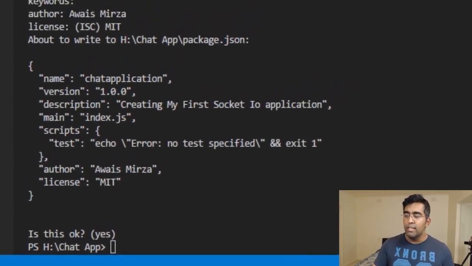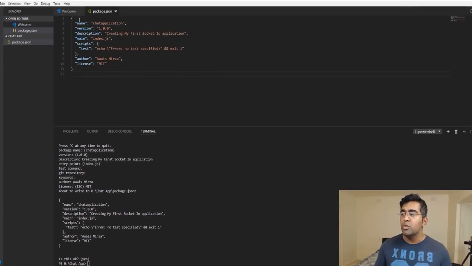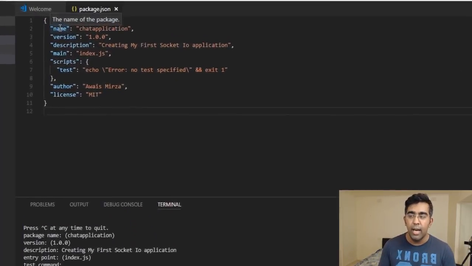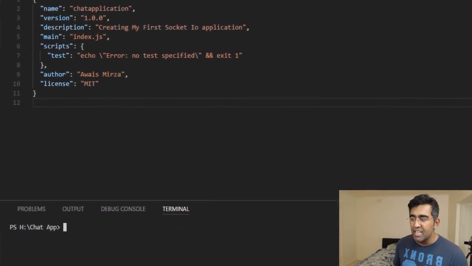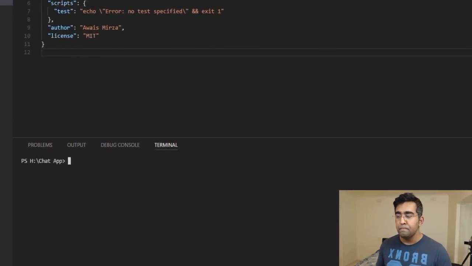And now once I type all that information there, you see package.json is updated now. All right, so what's next? So I'm just gonna clear the console by typing clear and pressing enter.